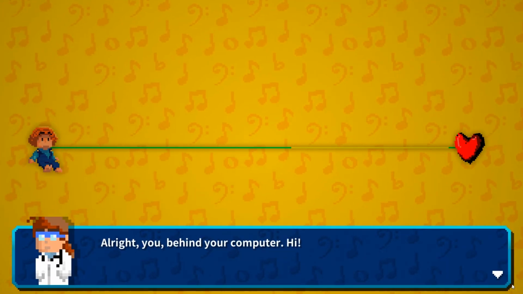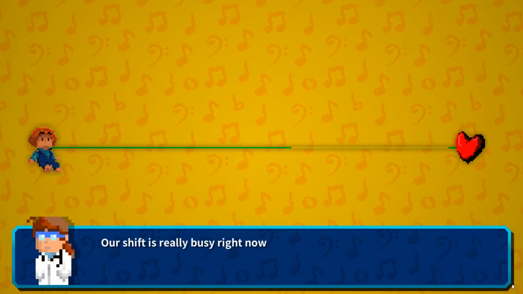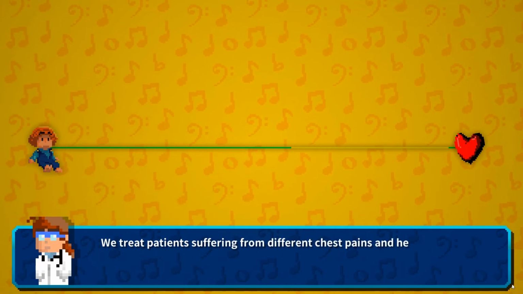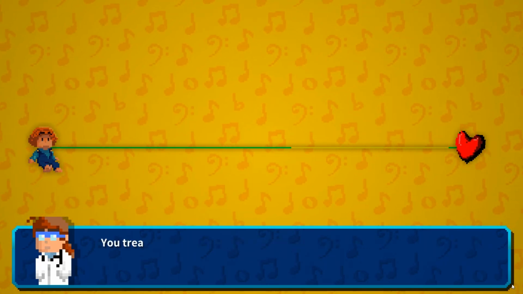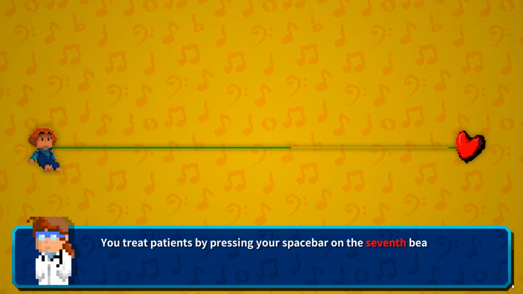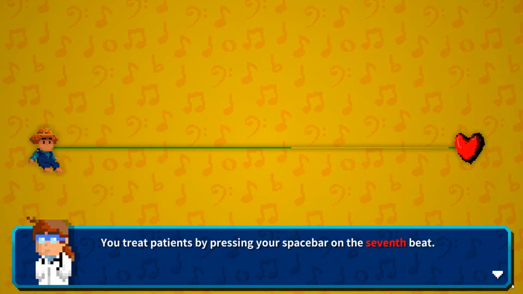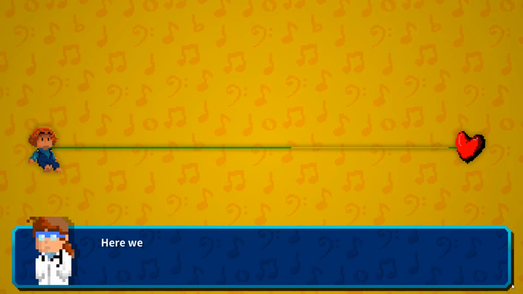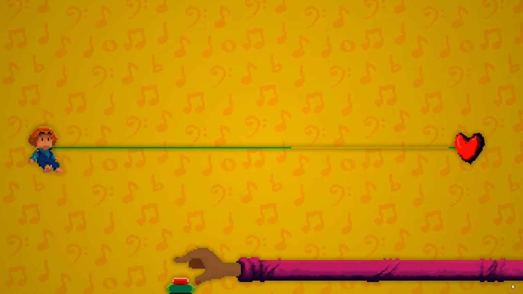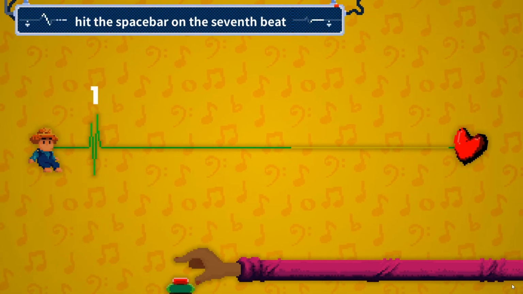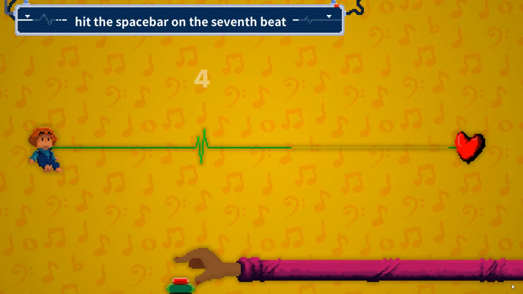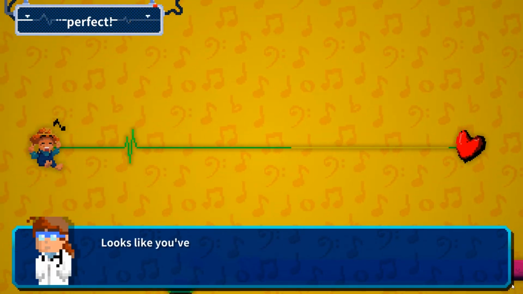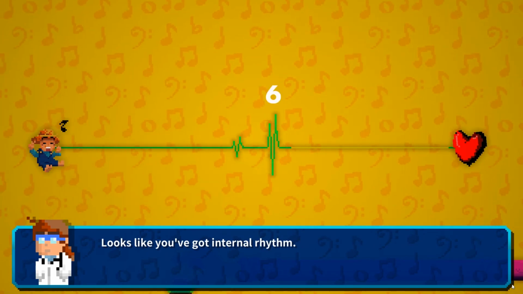All right, you behind the computer. Hi. Our shift is really busy right now, so let's get right to it. We treat patients suffering from different chest pains and heart conditions. You treat patients by pressing your spacebar on the 7th beat. Got it? Listen to the music and press only on the 7th beat. Here we go. 1, 2, 3, 4, 5, 6, 7. Perfect. Keep going. Looks like you've got internal rhythm at least.